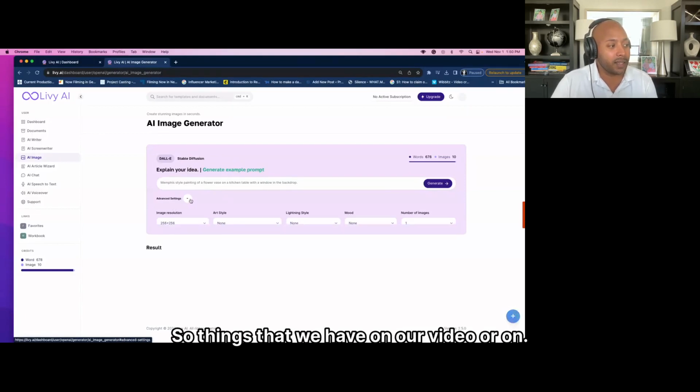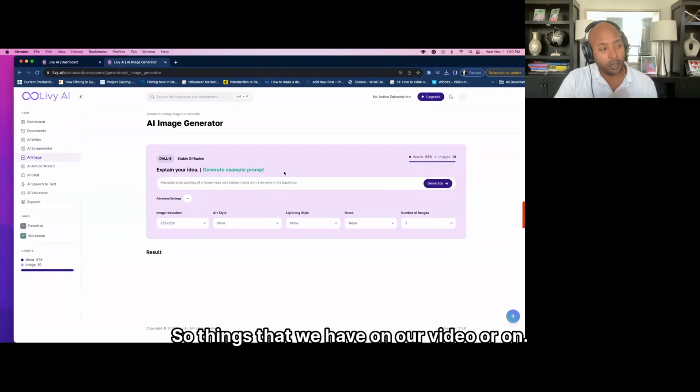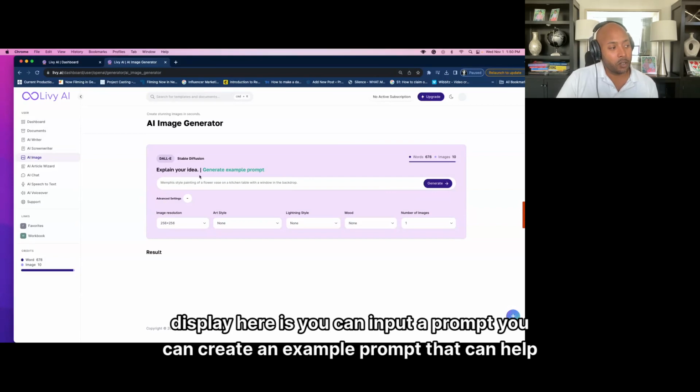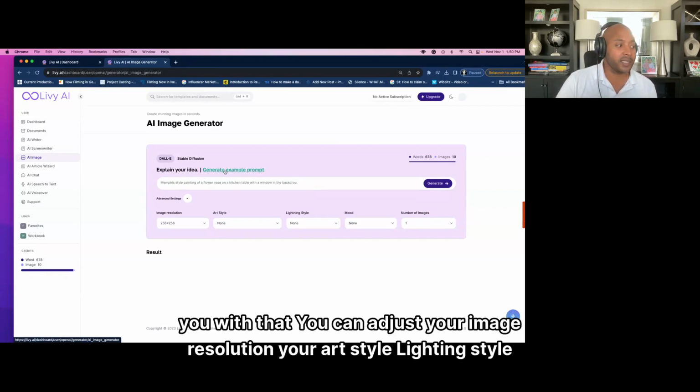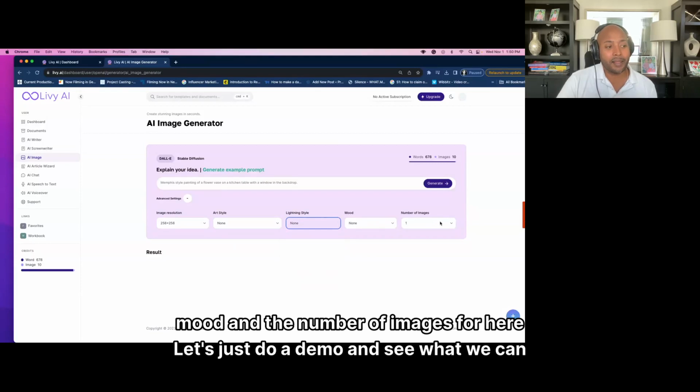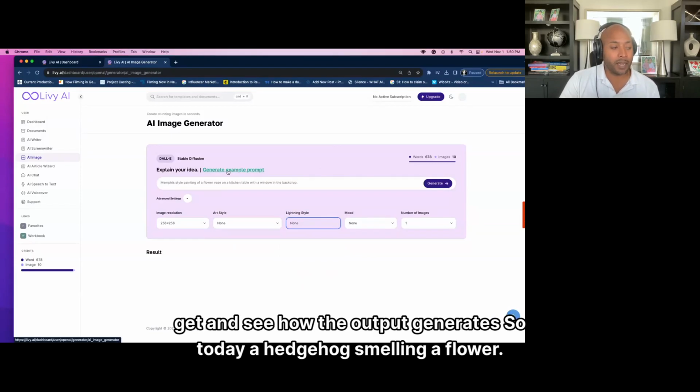So what we have on display here is you can input a prompt. You can create an example prompt that can help you with that. You can adjust your image resolution, your art style, lighting style, mood, and the number of images. Let's just do a demo and see what we can get and see how the output generates.